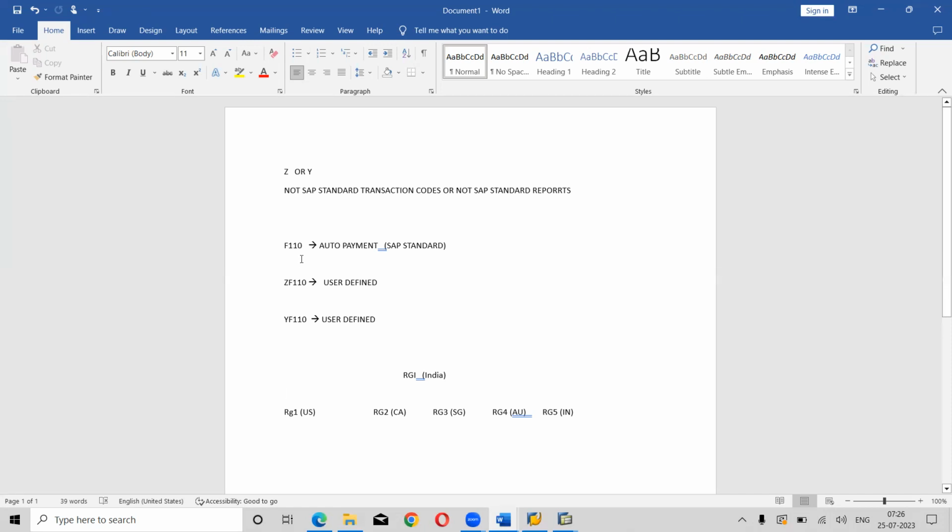Because their requirement is not satisfied with the SAP standard-provided configuration. They will not use both F110 and ZF110, that's what I'm saying. If they want to use F110, they can use it. But additionally, they have customized one more transaction called ZF110. So in some cases, the client wants to use only F110, or only ZF110.